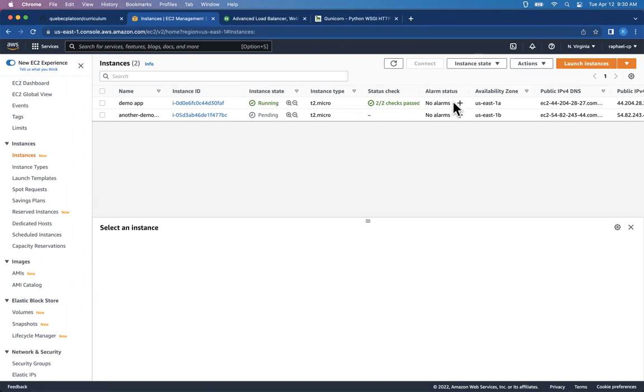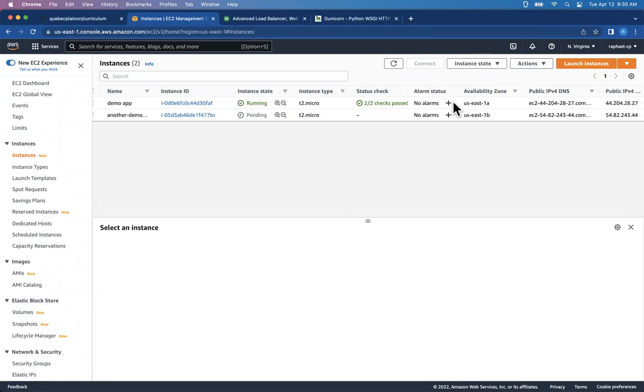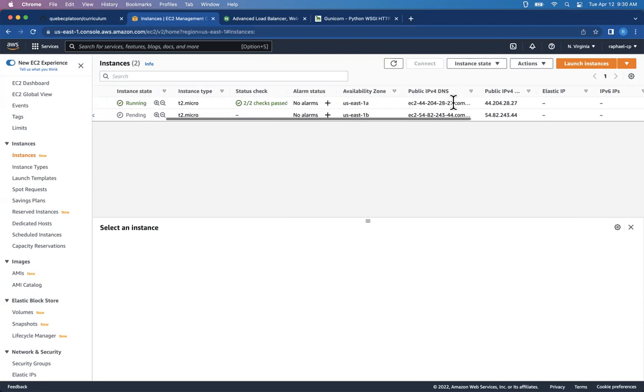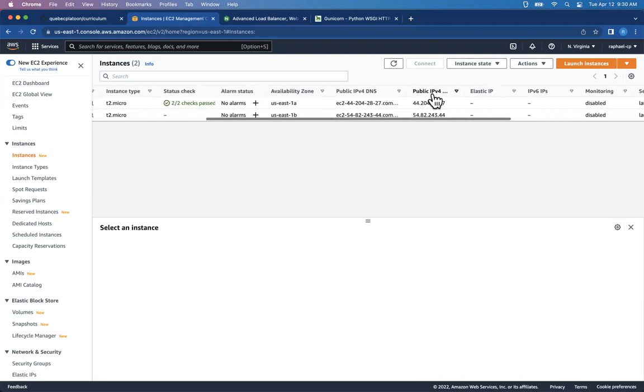So if we scroll to the side here in this table, we can see that we have a public IPv4 address. This is what we're going to be using to SSH into our server.